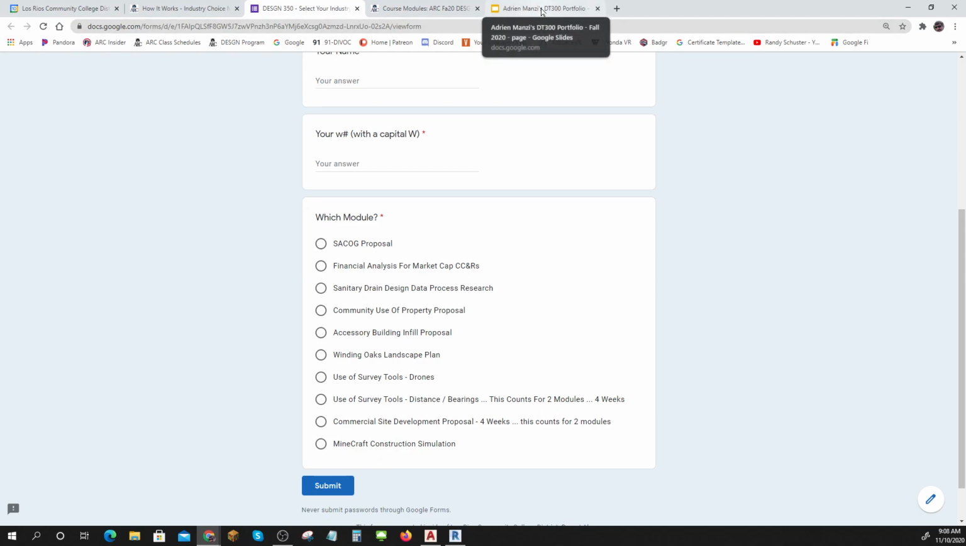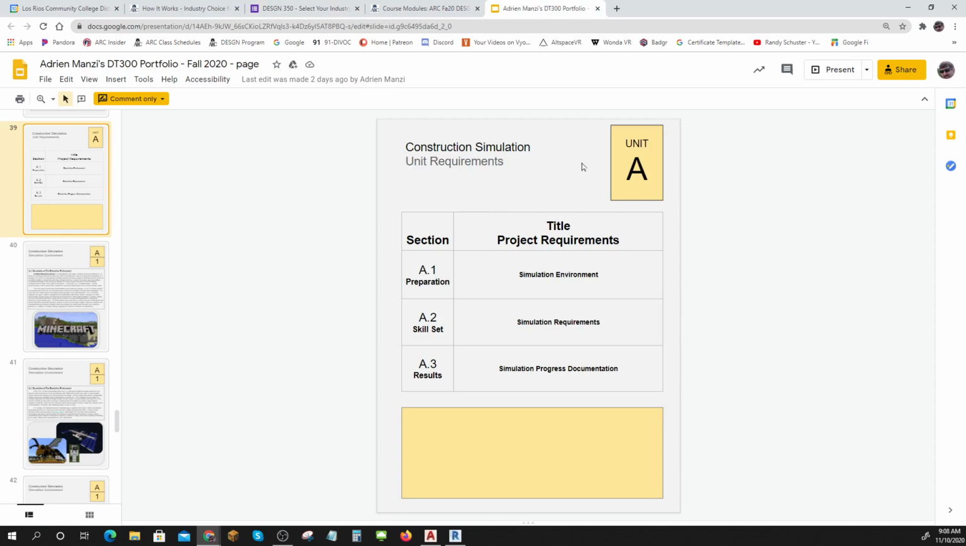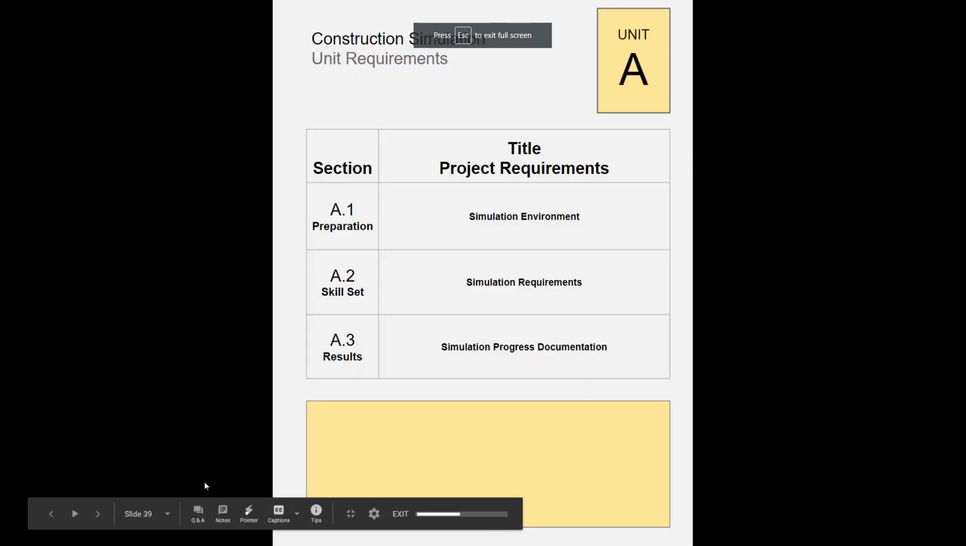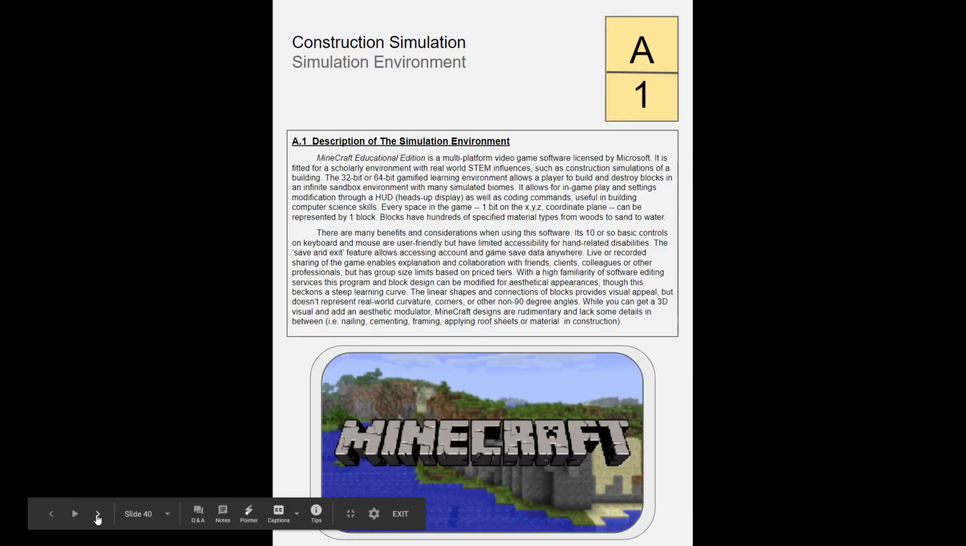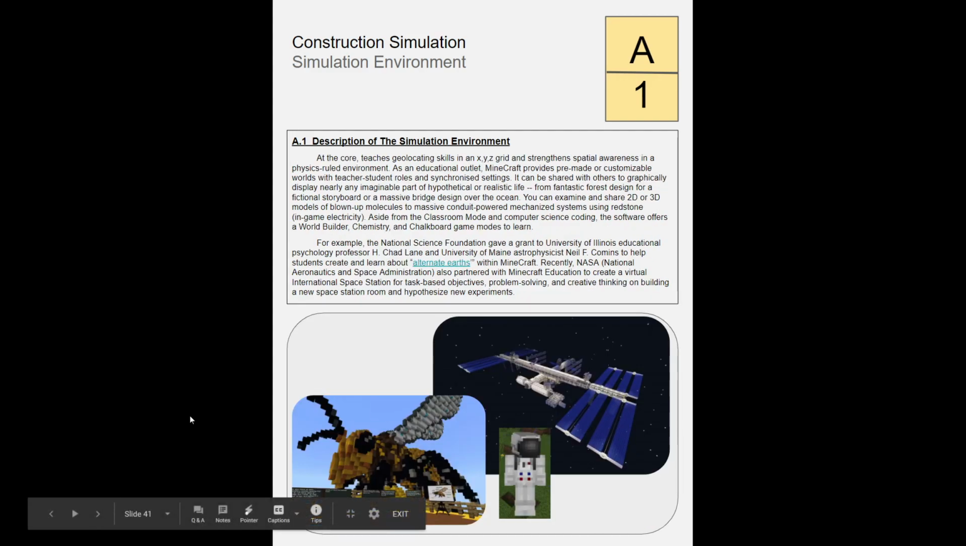So Adrian, some of you might know Adrian from landscaping. Adrian chose to do this for our Design 300. And I got to tell you, it's pretty darn, what an excellent job. So you can see that the first part of the job is to describe the simulation environment. And this was very well stated and very well done, although it comes right out of the Minecraft site, but it's well put together.